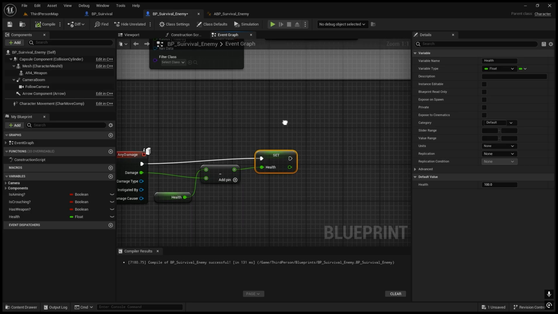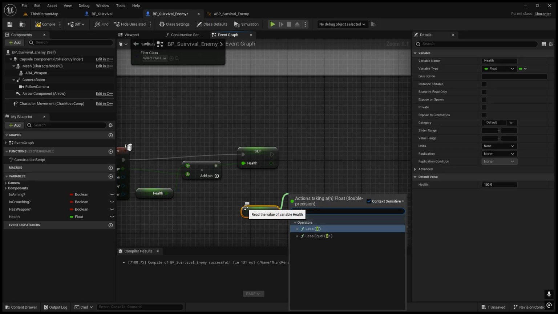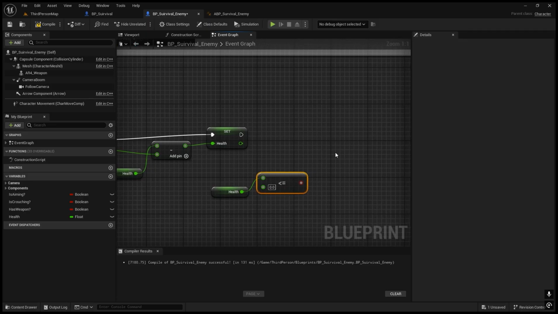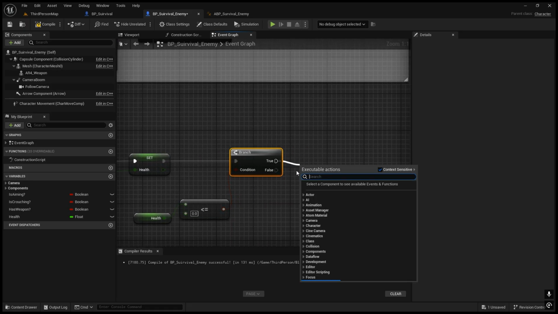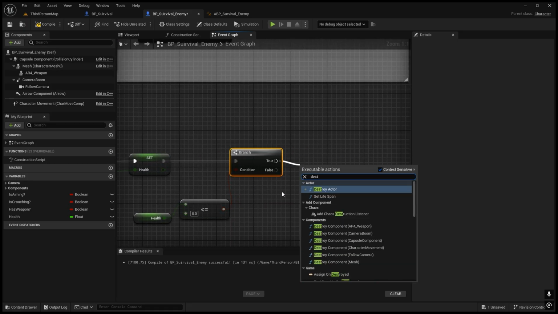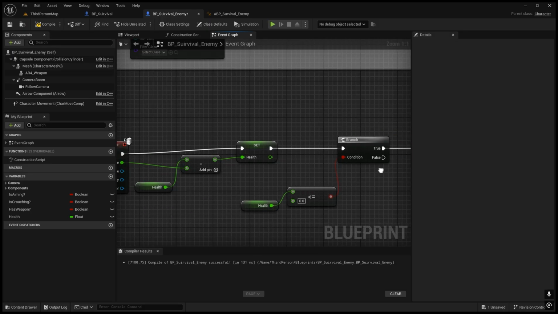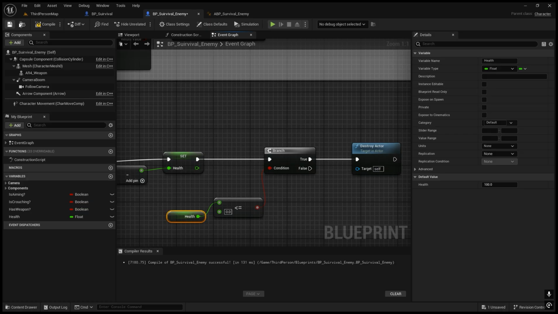After that we need to write some logic. Suppose if the current health is less than or equal to 0, we add a branch node by pressing B and left click. Then if it is true, we destroy the actor. For testing purposes we will add Destroy Actor here, and later we will add the montages. Destroy Actor target is self. So now whenever the health reaches 0, it will directly destroy the actor.